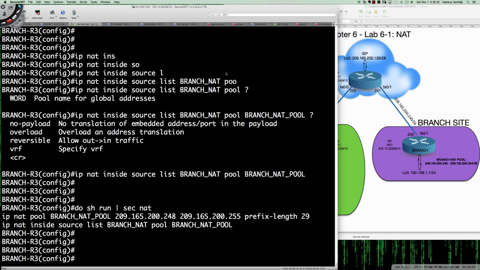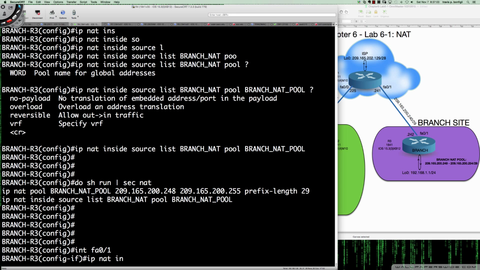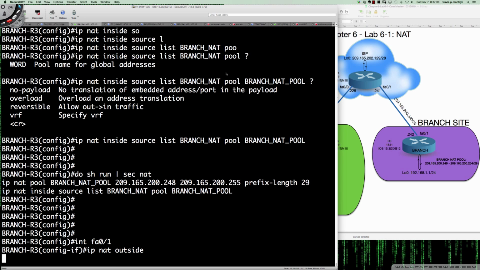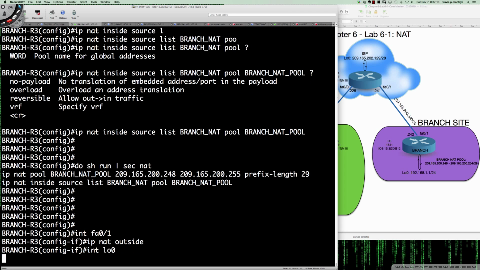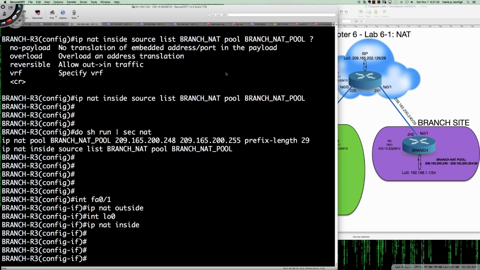So just like the other router, all we need to do now is go into Fa0/1 and say ip nat outside, because that's our outside interface. And as you can see here, it's going to take a second. And then we're going to go into interface loopback 0 and say ip nat inside, because that's our inside domain, right? The outside domain is the internet facing, the publicly facing interface, and the inside domain is the internal facing interface. All right, so we've got those statements in there.